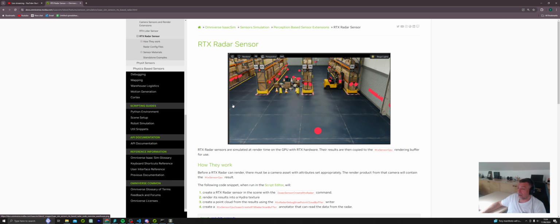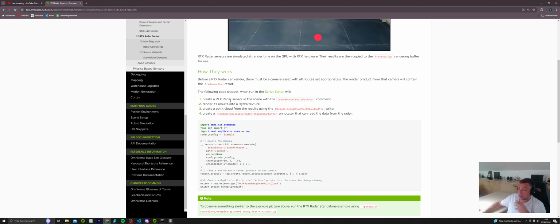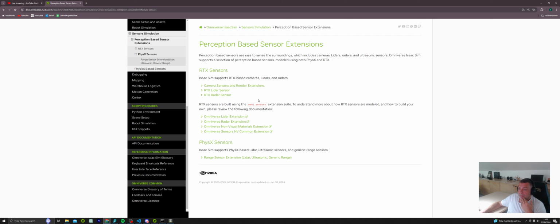Radar, I don't know enough about radar to even go into this, but there's some stuff I want to look at later. Physics sensors, LiDAR extension.